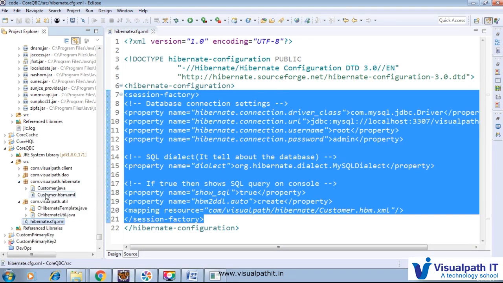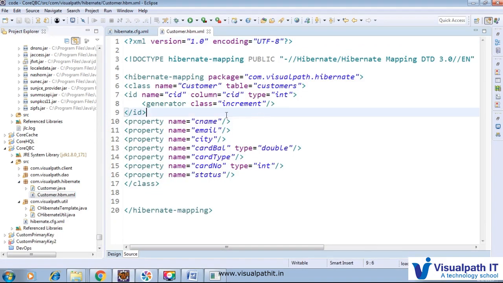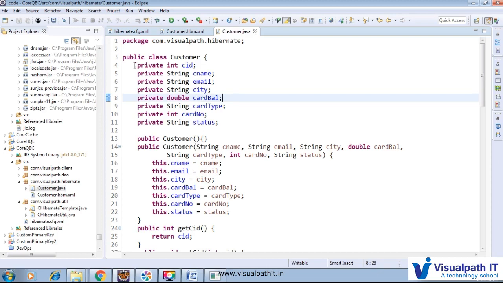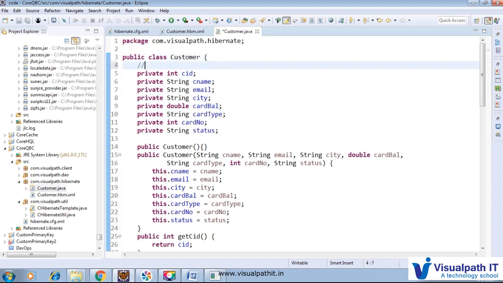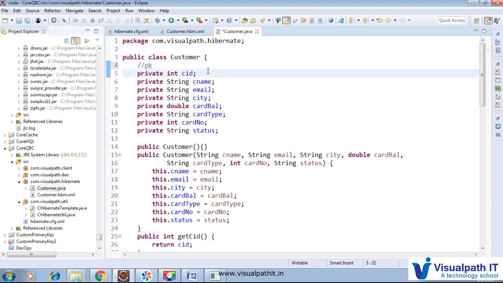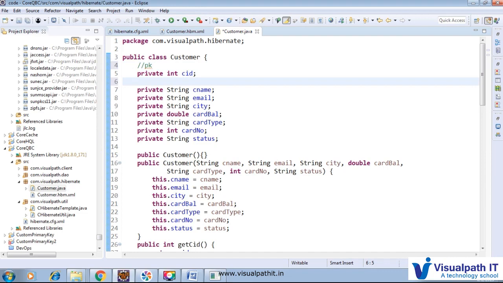under the customer, where we have a customer. So customer, what fields are there, we'll see here first. So customer has a CID, that CID we are going to use as a primary key. So it is a primary key, and after that we have name, email, city, card balance, card type, card number, and status.